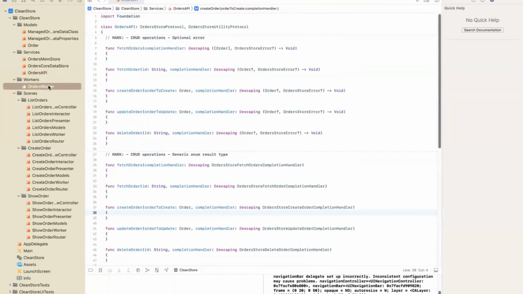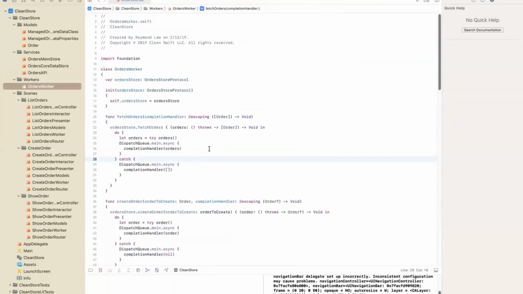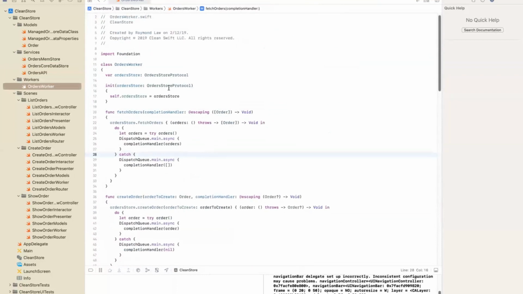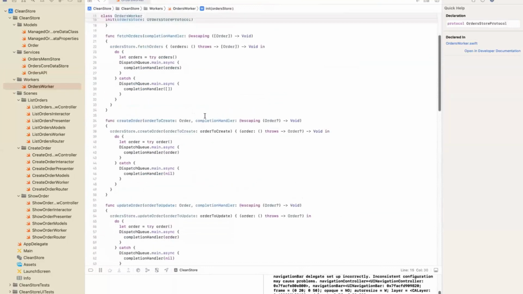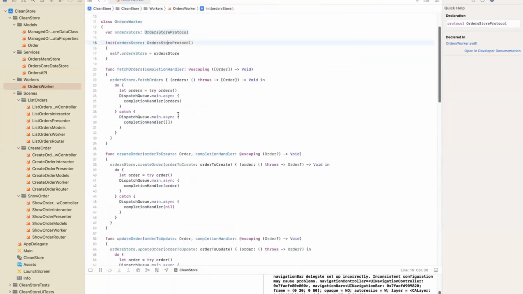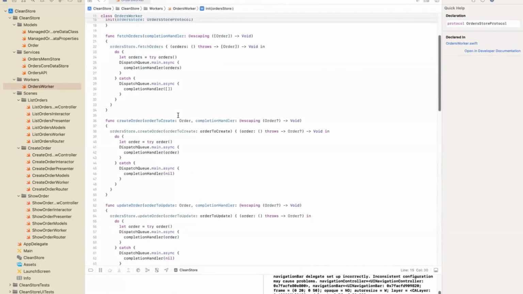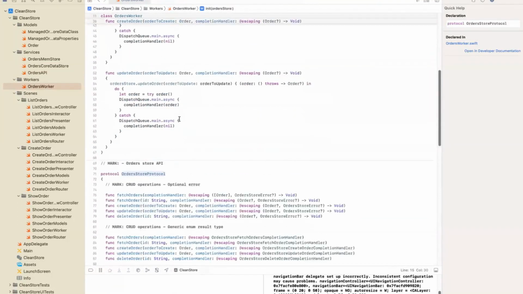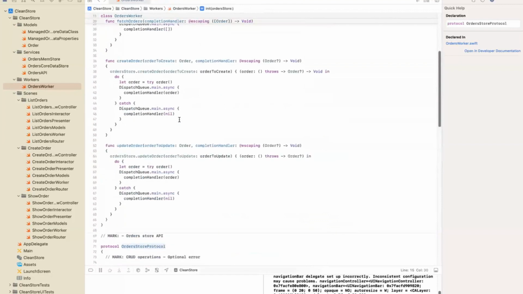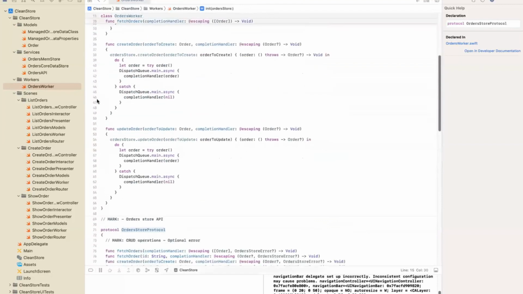And we have one orders worker, created over here. It is initialized with the orders protocol, and it will act on behalf of the interactor. It will communicate with the interactor for the fetching and updating of the data.